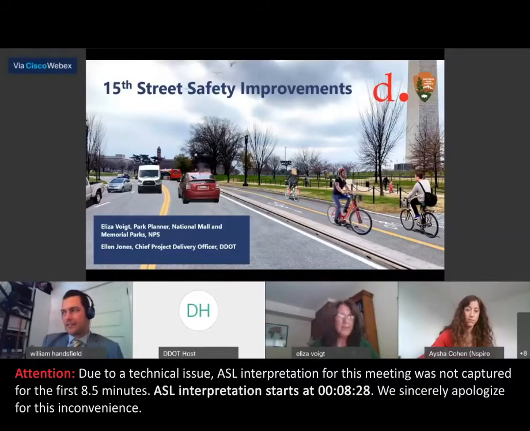And with many similar other projects that we're working on with DDOT that will be coming up soon. So I'd just like to say thanks for coming, and we look forward to the presentation. I'll give it back to Will and to DDOT.